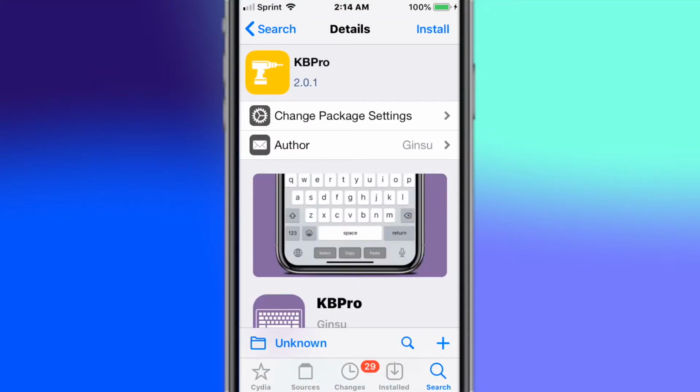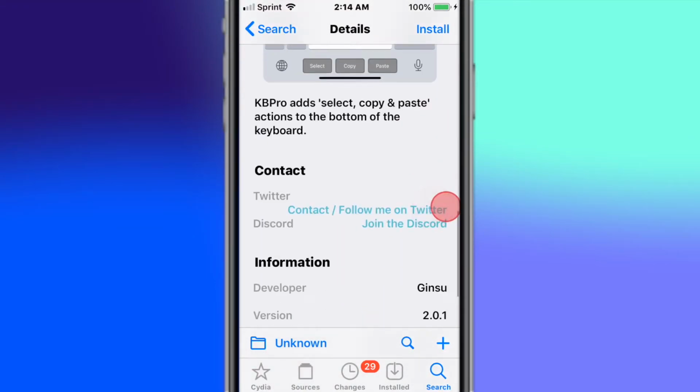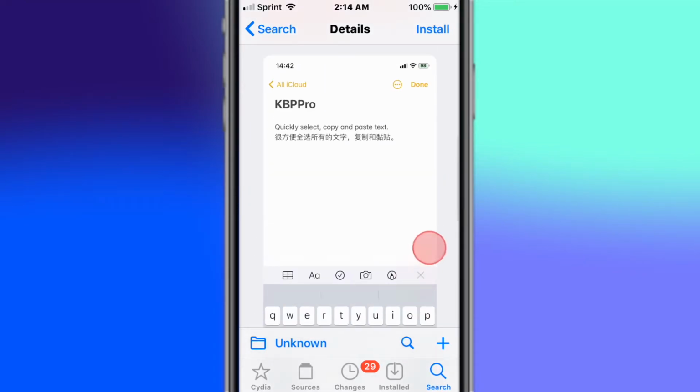This tweak is called KB Pro, select, copy and paste. Supports iOS 14 and 15. It adds select, copy and paste actions to the bottom of the keyboard.